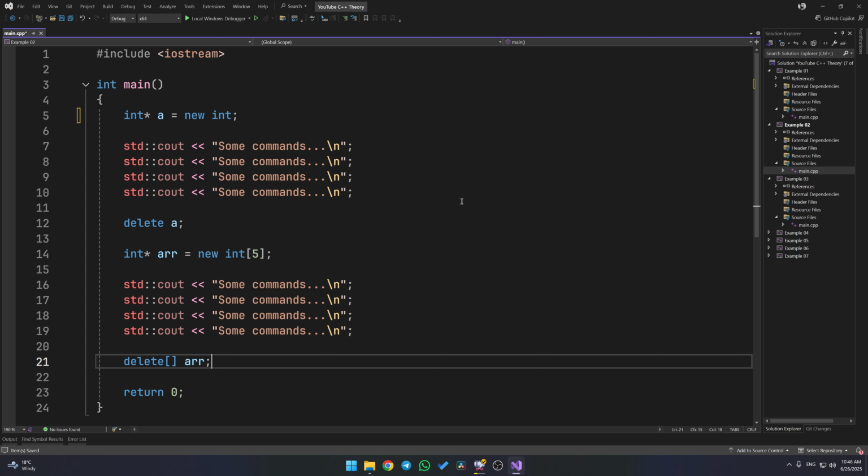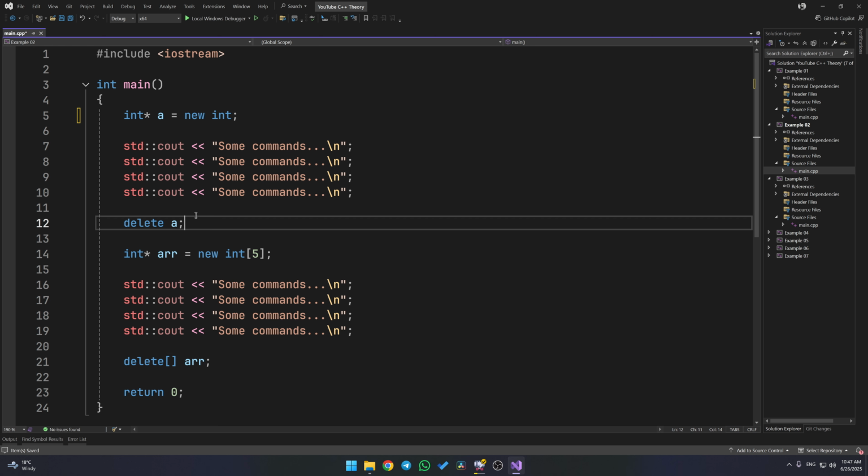But the heap also has downsides. One big one is that you have to delete stuff yourself. With the stack, variables are automatically cleaned up when the function ends. You don't have to worry about it, but if you forget to delete something from the heap, it just stays there, wasting memory until your program ends. That's called a memory leak.